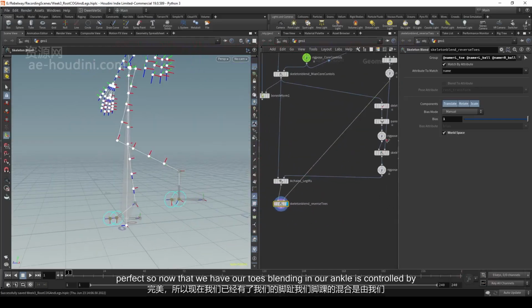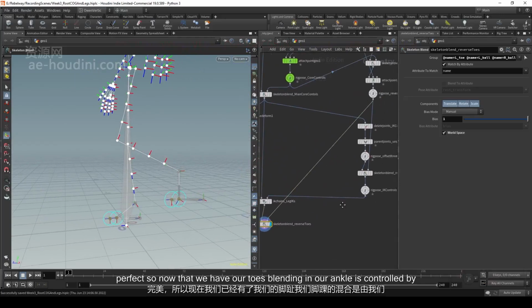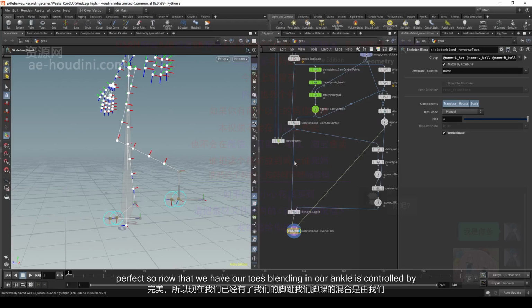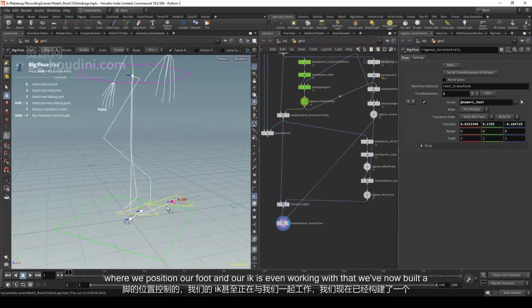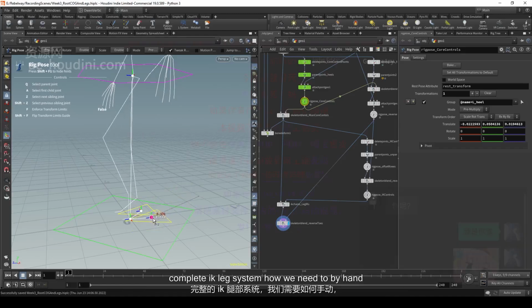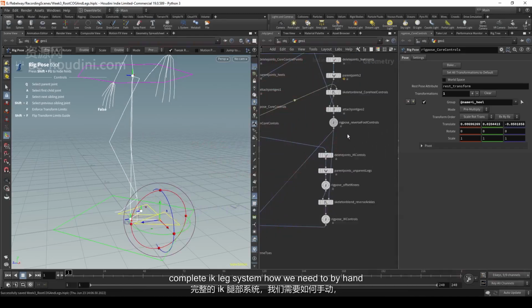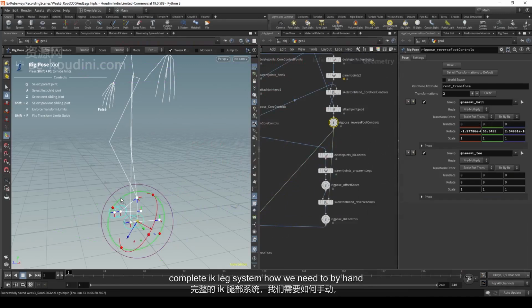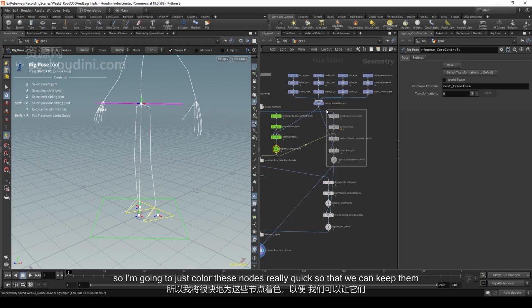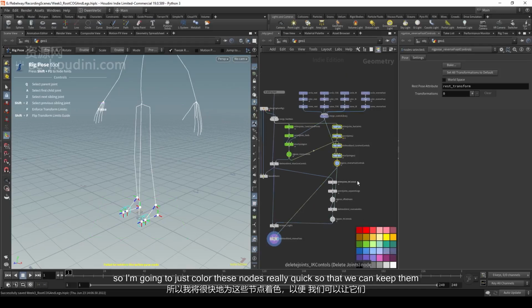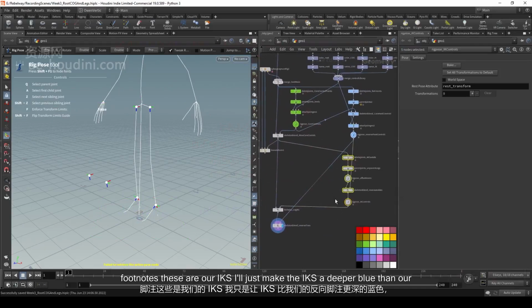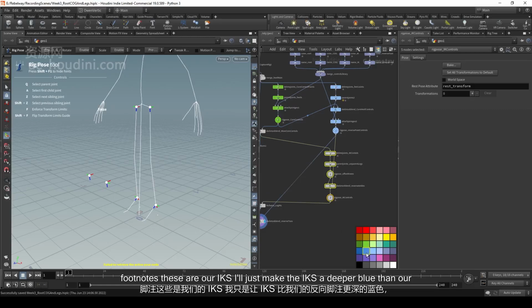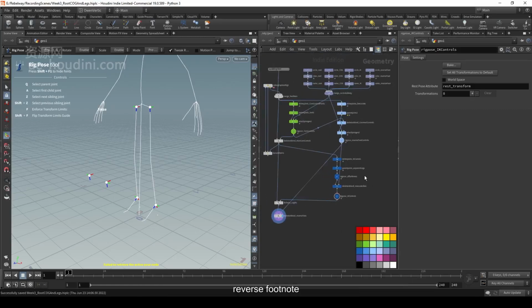Perfect. So now that we have our toes blending in, our ankle is controlled by where we position our foot, and our IK is even working with that, we've now built a complete IK leg system how we need to by hand. So I'm going to just color these nodes really quick so that we can keep them all organized. These are our reverse foot nodes. These are our IKs. I'll just make the IKs a deeper blue than our reverse foot node.